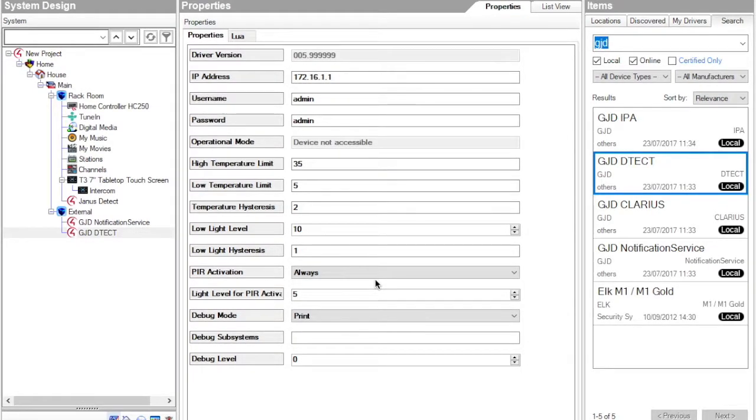Having added the device, there are a number of properties we need to fill in. The first one is the IP address of the device, which I will set there. And then there is the username and password of the device. Now, if you notice, the operational mode changed to OK.